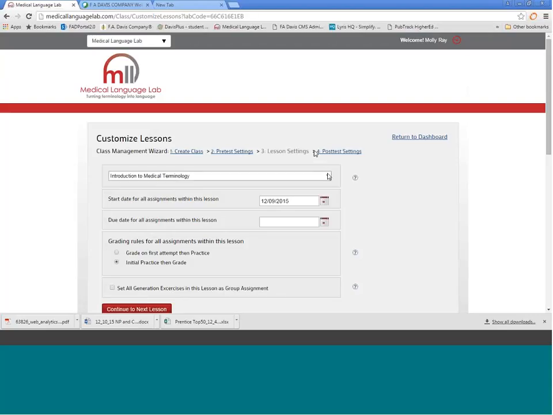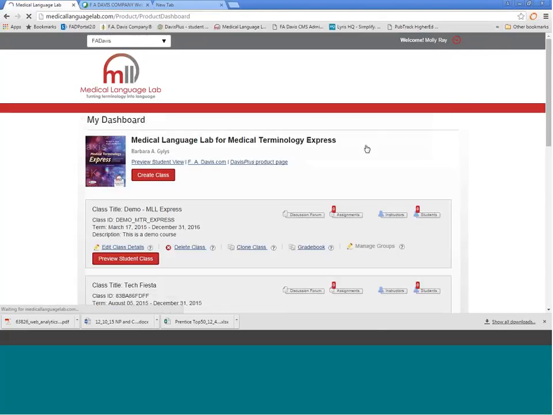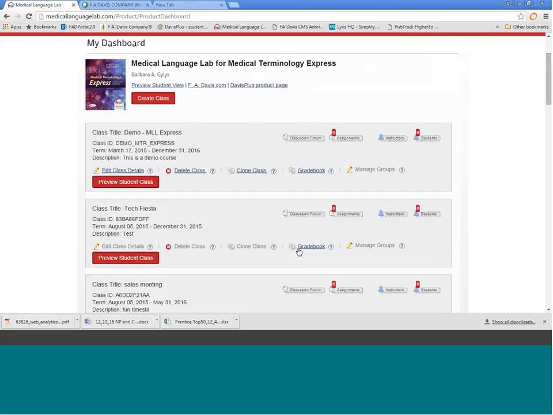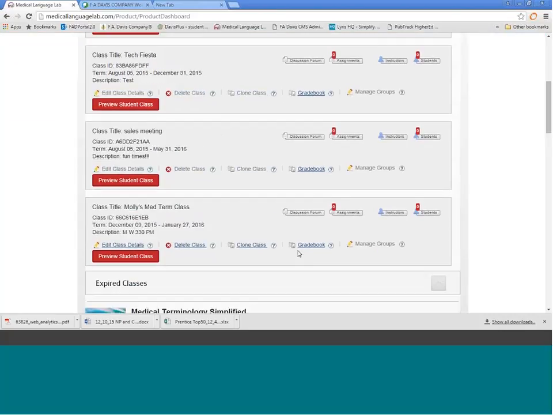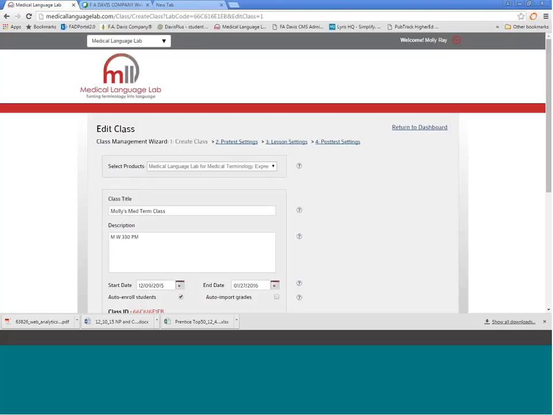So one of the things that's really nice is I'm going to pop back out to the dashboard just so you can see, all right, I was working on my class, but I needed to do something else. So one of the things that makes this kind of nice is that you can go back out and you can always, at your dashboard, get back in through Edit Class Details, and it takes you back to this Class Management Wizard. And then you can follow these breadcrumbs to go where you left off. So we left off at Lesson Settings.